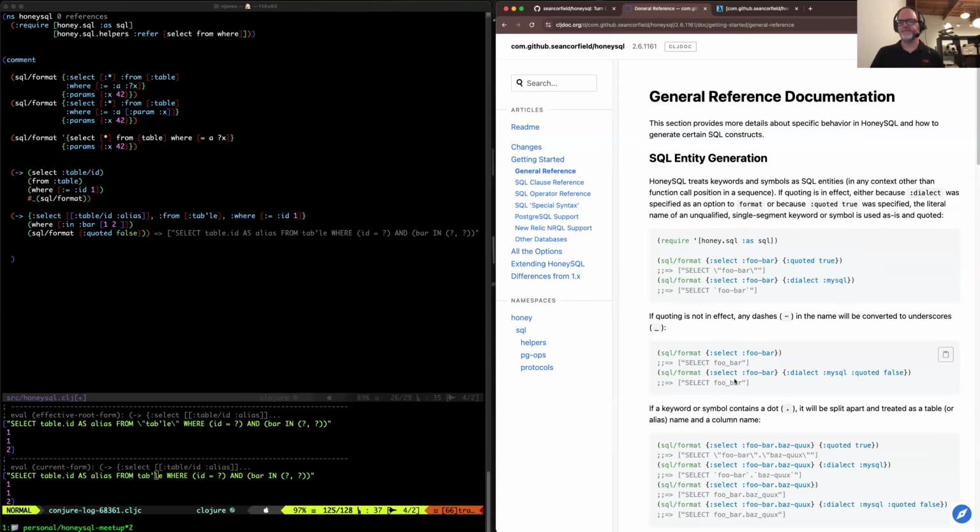How about general? This section provides more details about specific behavior in HoneySQL and how to generate certain SQL constructs. Entity generation. HoneySQL treats keywords and symbols as SQL entities in any context other than the function call position. If quoting is in effect, either because dialect was specified or because quoted true was specified, the literal name of the unqualified single keyword or symbol is used as is and quoted.